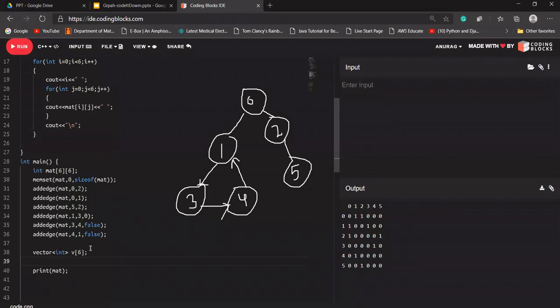Just to share, memset is working in logarithmic time, so it's okay. Shrey, thank you for sharing this. It is taking logarithmic time, which means it is a good function. You can use it. We generally use memset in dynamic programming. Okay, thank you for sharing that.